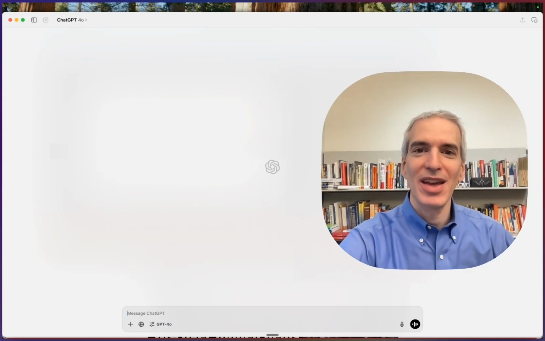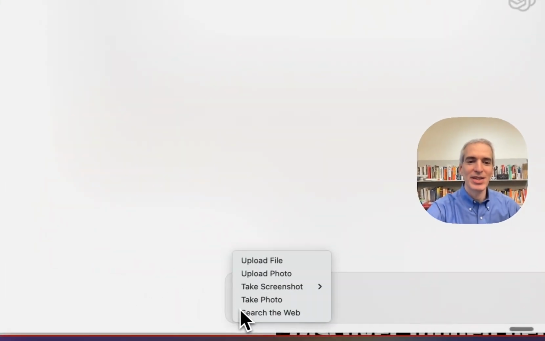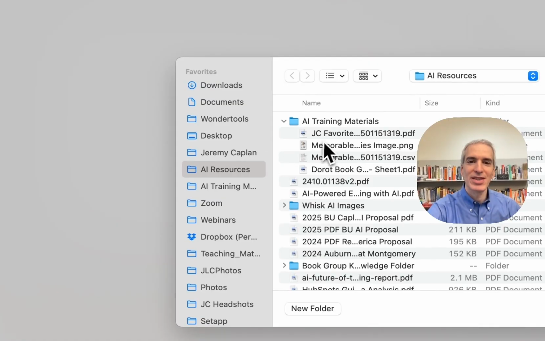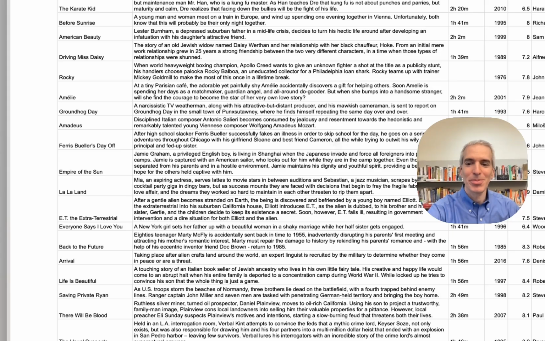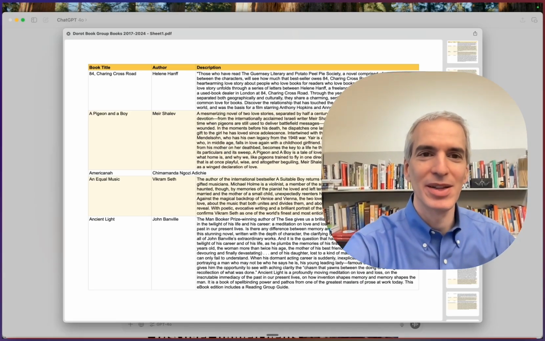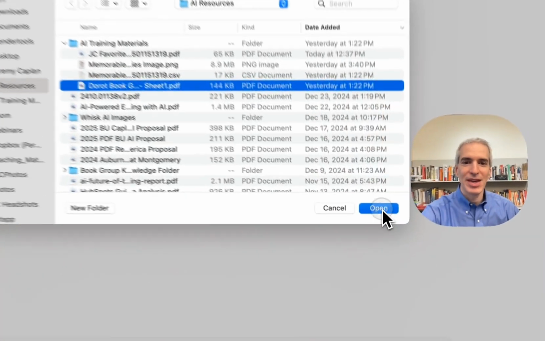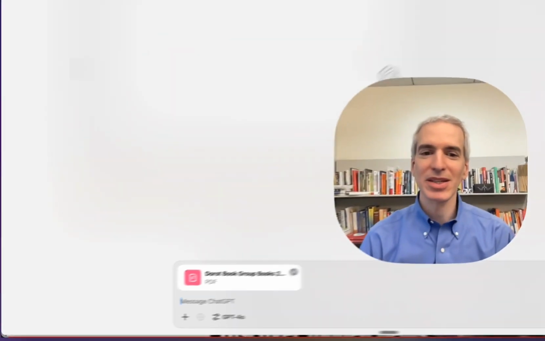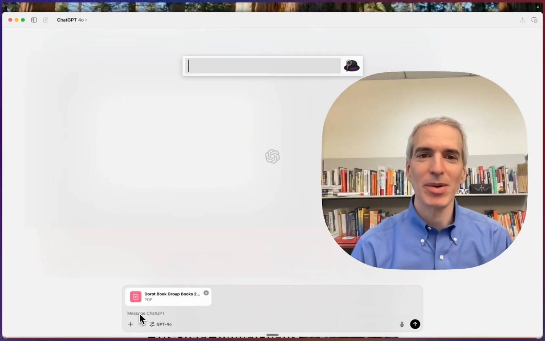This is just a blank ChatGPT interface. I'm going to upload a file to begin with, which is some of my favorite books. These are actually books that we read in a particular book group. So you can see the file is a PDF, and it is going to take a moment to ingest that document. And then I'm going to give it a prompt. I have the prompt pre-written.